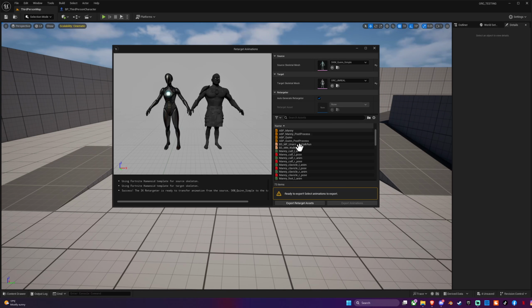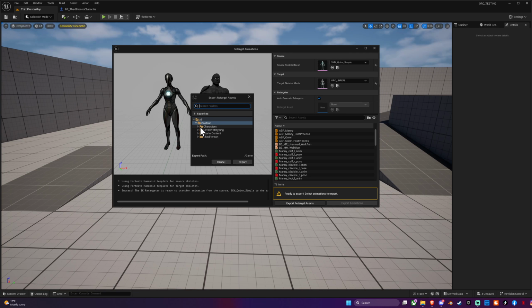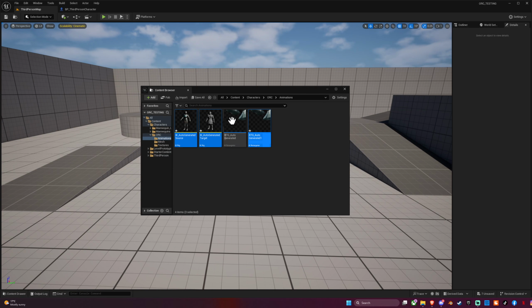So that's all we're going to do for this part. Just export retarget assets, and that's going to just generate the retargeter for us, right? So pop that in your animations folder. That's where I'm going to put mine. And there you see I have 2 here.